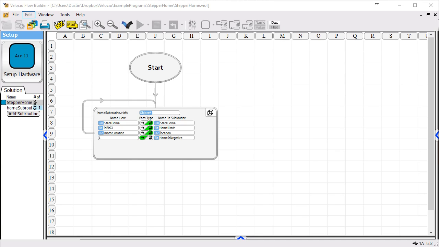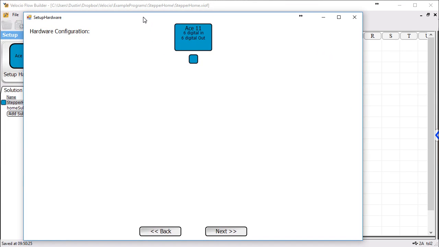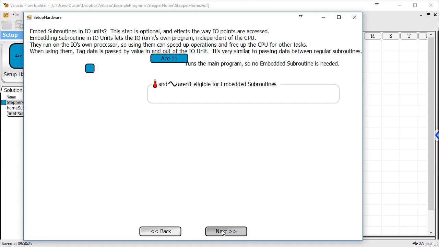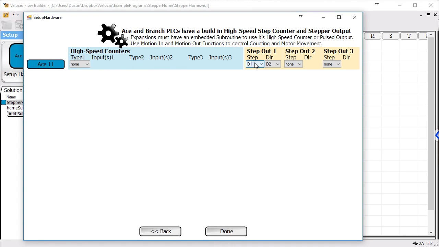We're going to go through an example where we home a motor. In this example, I happen to be using an ACE 11, but you could use any of our PLCs. You just know if it works on this, it'll work on any of them. It's in the setup hardware.